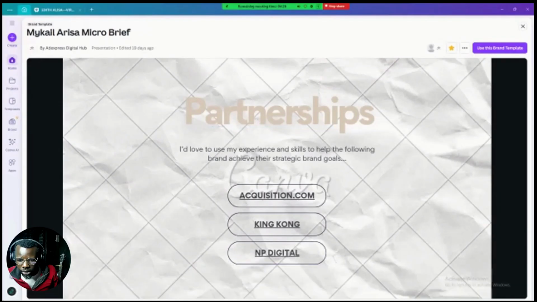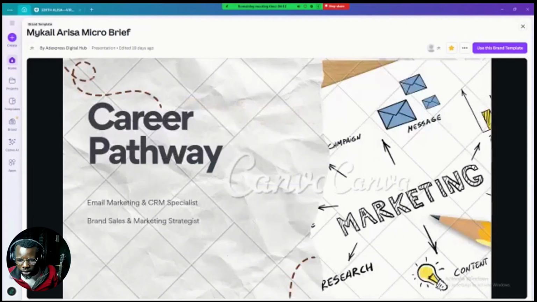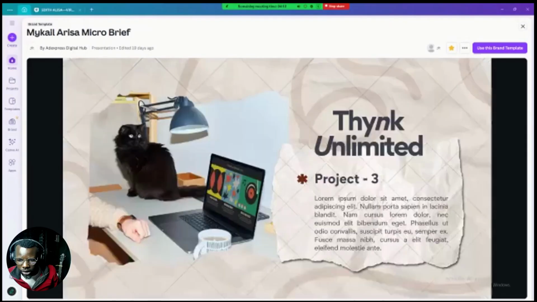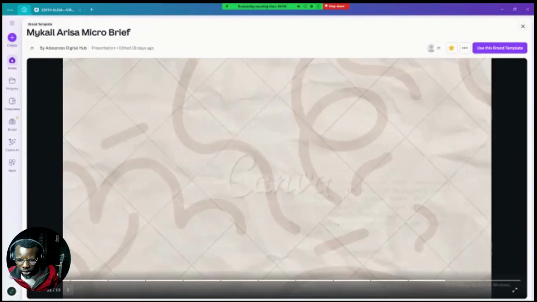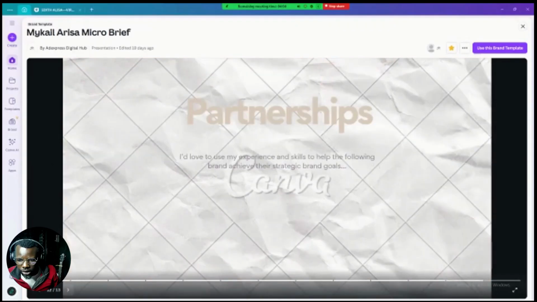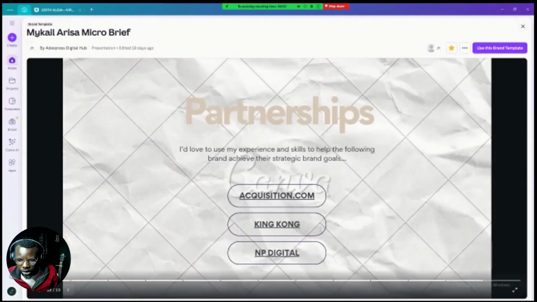You see here, I would love to use my experience and skills to help the brand achieve their strategic goals. I'm looking at working with acquisition.com, King Kong, or MP Digital. These are digital marketing platforms, by the way. I think acquisition.com is by Alex Hormozi, and it's a very good one. If you want to understand business, leveraging, everything about business, because what they normally do is acquire businesses and then scale them. So it's more like a private equity brand or a portfolio company.